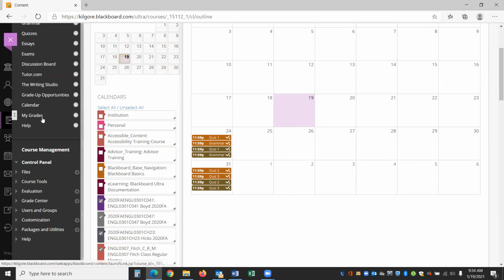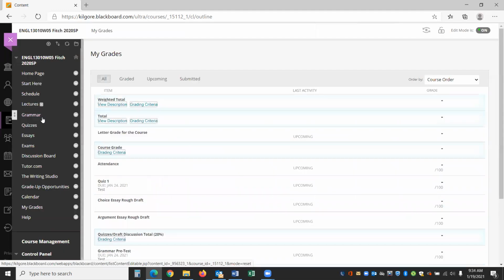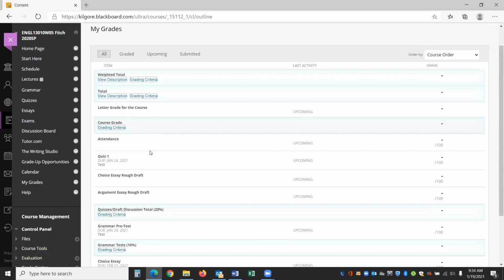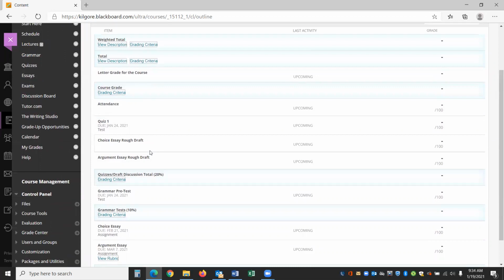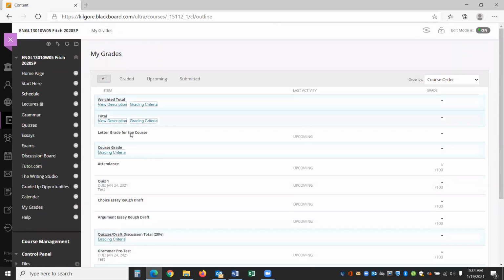Okay, my grades. This is where you will see your grade for the class. The course grade will always reflect the most current, up-to-date overall grade for the class. Right now, the grade book, I'm just going to admit it, is not all put together, but it will be very soon. What I want to say, again, I cannot emphasize this enough.